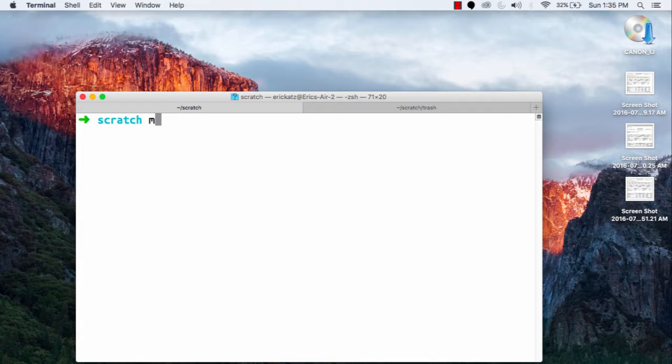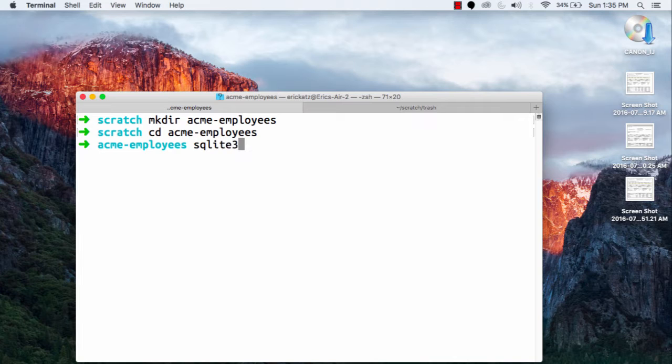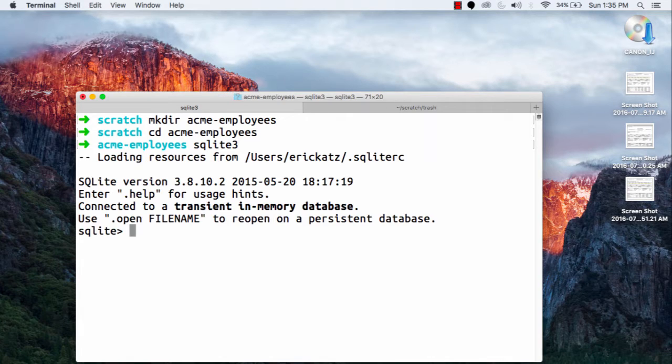So what I'm going to do here is make a directory. I'm going to call this Acme Employees, and I'm going to cd into it. Okay, so all I'm going to do is open up sqlite3. Right now, all it's doing is giving me an in-memory database, which is not necessarily what I want. I'm going to quit out of it.